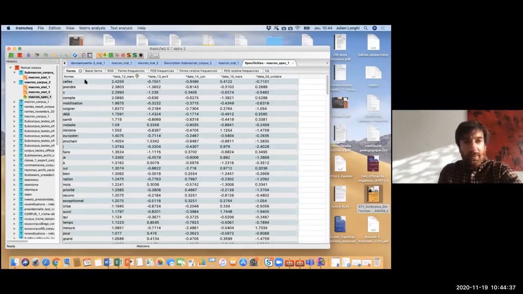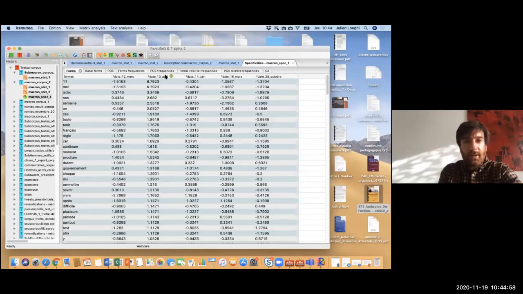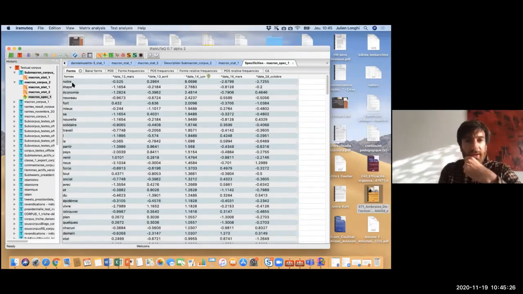For example, here the word cell is really specific of the category of the 12th of March, because you have the best score of all the columns. If I want to have the specificity of this one, I can do that. For example, here the form 11 is the most specific, but more interesting, maybe you have ED to help. It is really specific, for example. So this text can be characterized by the word ED, by the word semaine. If I want to see this one here, you can see notre. For example, the word notre, or our, is very specific of this text.